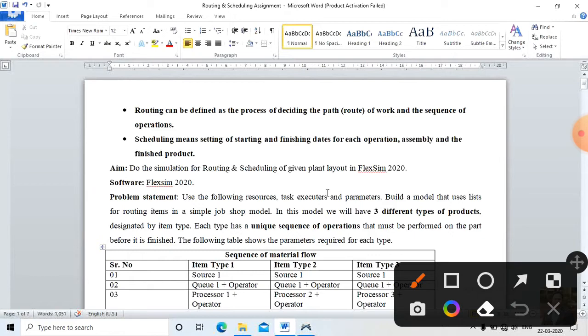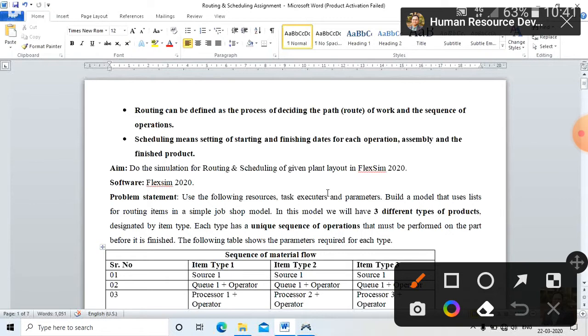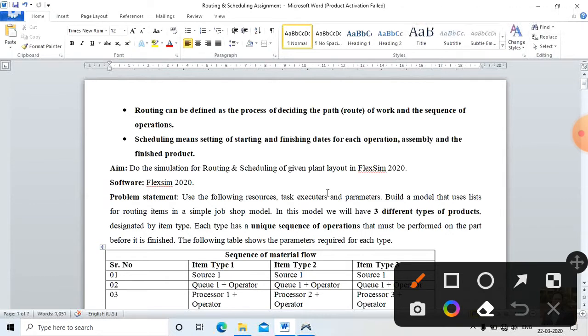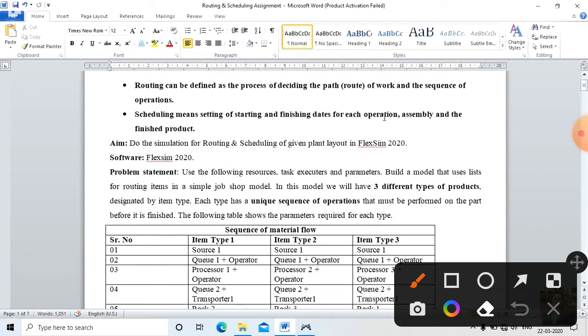In short, if we have a number of resources, then how do we utilize those resources in a proper way and decide which operation will go first or has priority. So by using FlexSim, we will simulate this problem. So we have one problem statement.